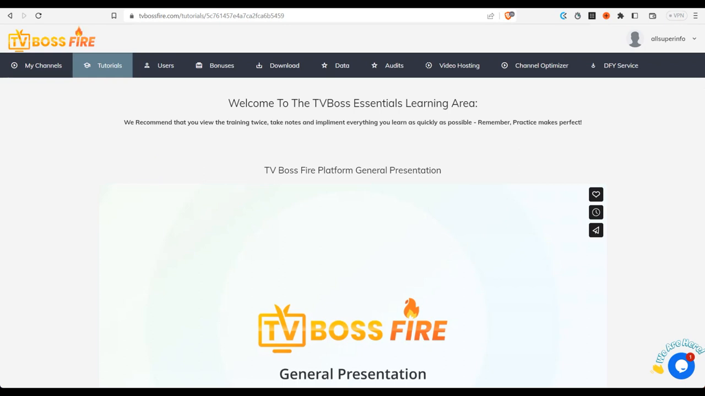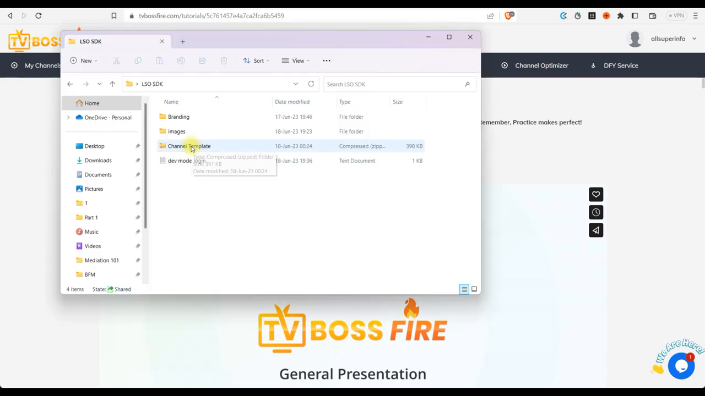Now in this tutorial, I want to show you how to convert your JSON feed into an SDK channel package. After setting up your channel and having your JSON feed, you first need to download the SDK channel pack that we've prepared for you. You'll find this download link below this very tutorial. Go and unzip the file.